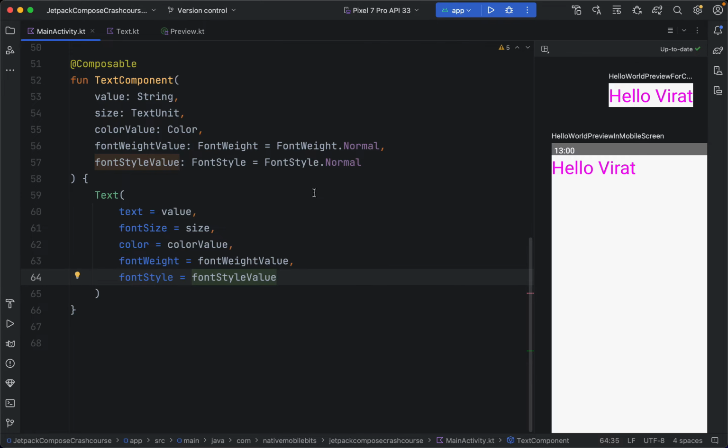Now next we are going to learn about maximum number of lines. So we have this option where we can limit the number of visible lines in a text composable. Okay, so we can do that with the help of maxLines, this one. Okay, and we can pass the maximum number of lines we want to show inside a text composable.